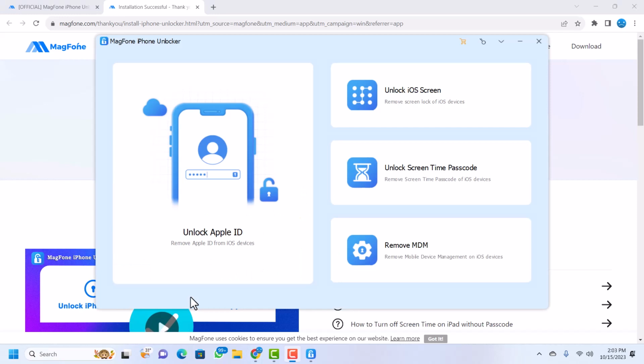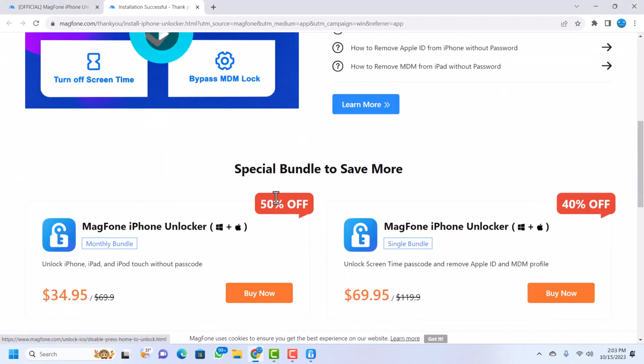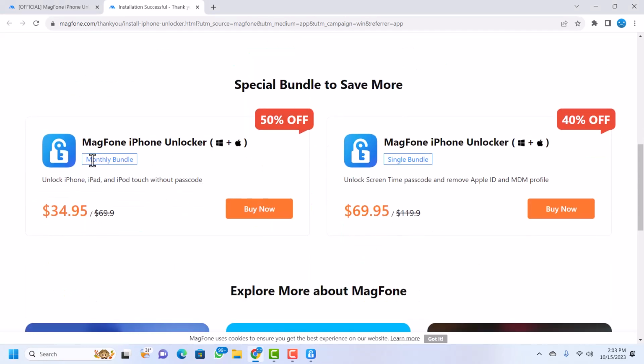Okay, so once the tool launches, we will get an interface like this. Just go ahead and select unlock Apple ID. But before we do that, let's get straight to their prices. You can see that this is the MagFone iPhone Unlocker, and this is the MagFone.